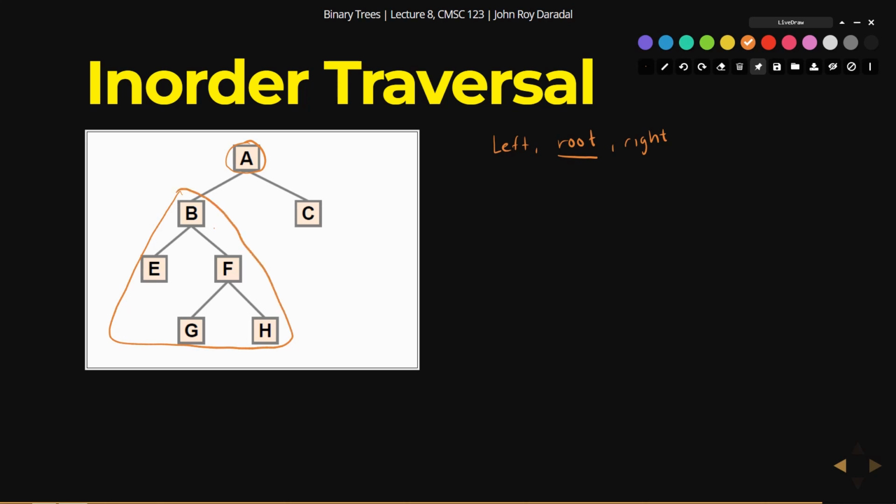At the left subtree, at B, B is the root, so we'll have to wait until after processing the left subtree of B, which is E. So at E, this is all alone, so we can process it already. So it's E. And then after E, we can visit the root of this subtree, which is B. So this is number 2. And then after that, we'll process the right subtree, which is right here at F.